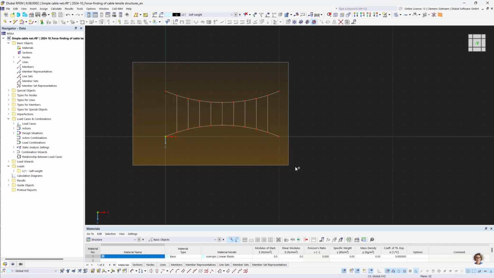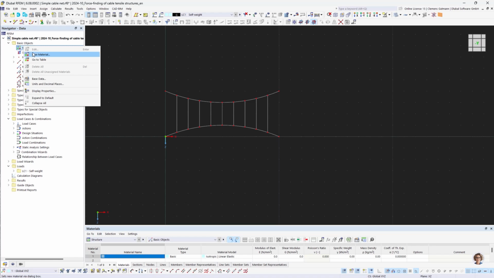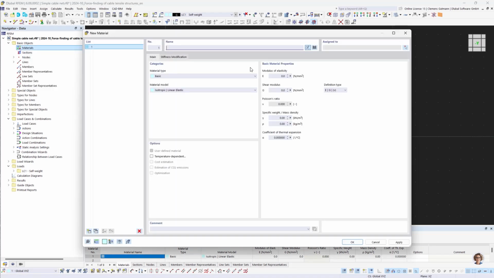I want to connect all those lines, so I get small chunks between the straight lines, and I proceed with the material. I want to use a cable material from Fatzer today.